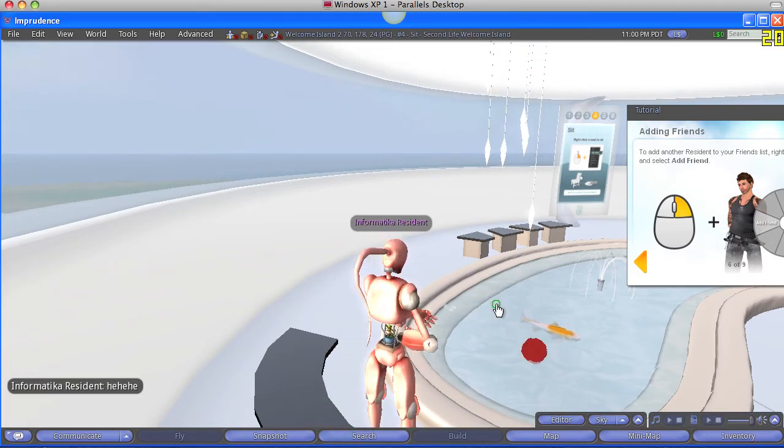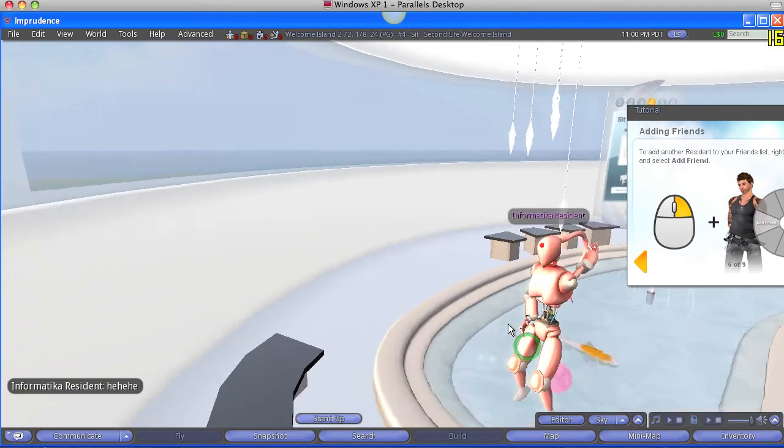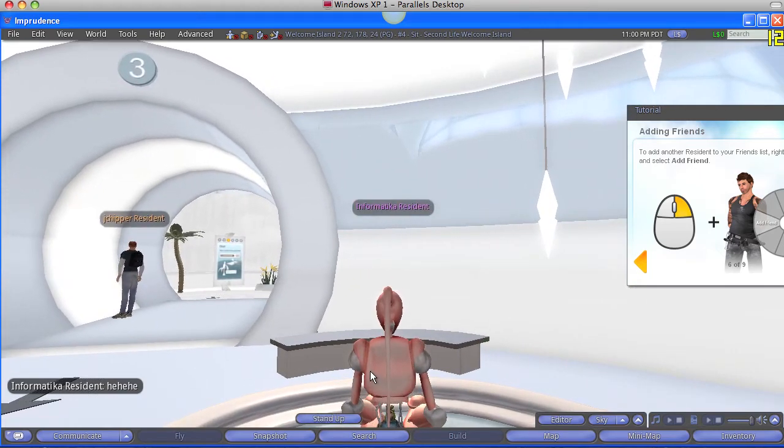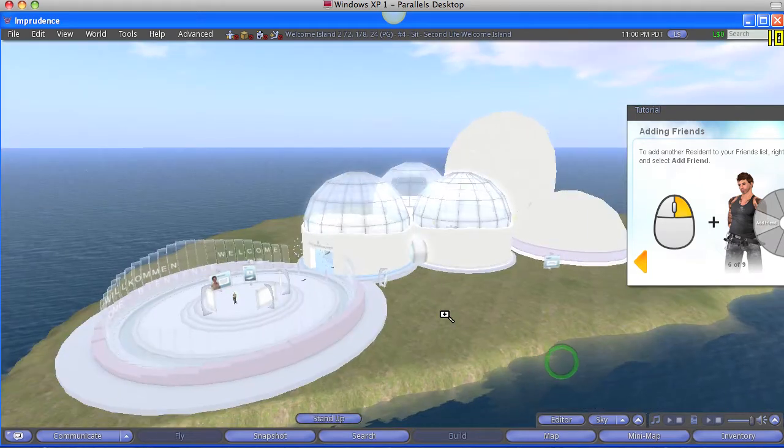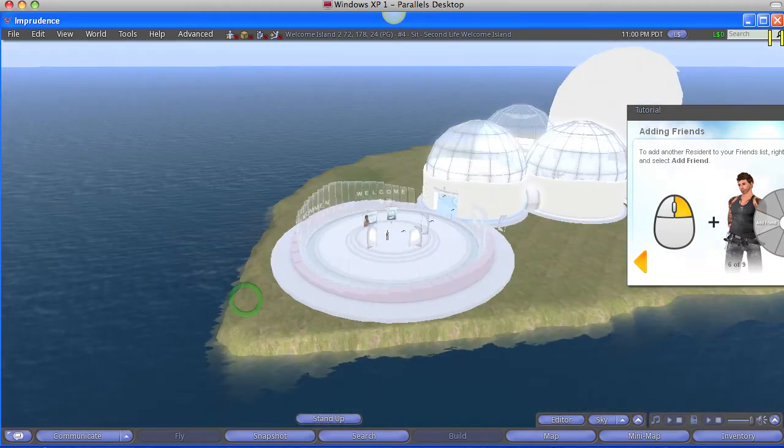Okay, we could sit on this pose ball here. Let's sit here. So just right click and sit. Okay, and we're just practicing. Let's take another look at this island.